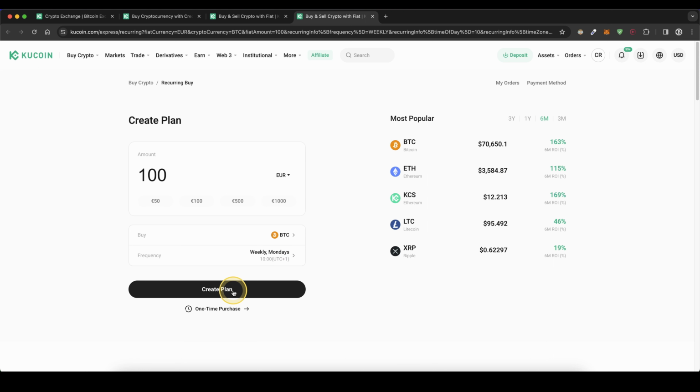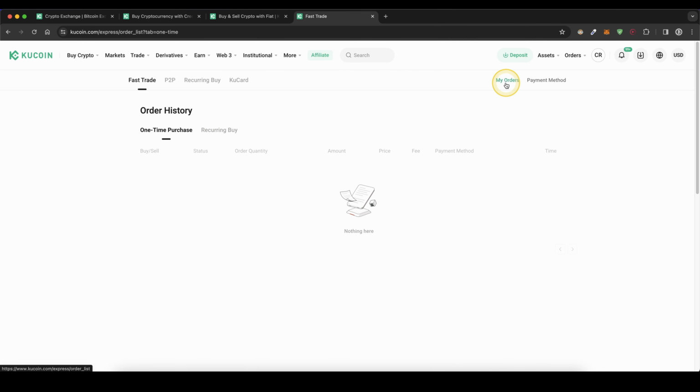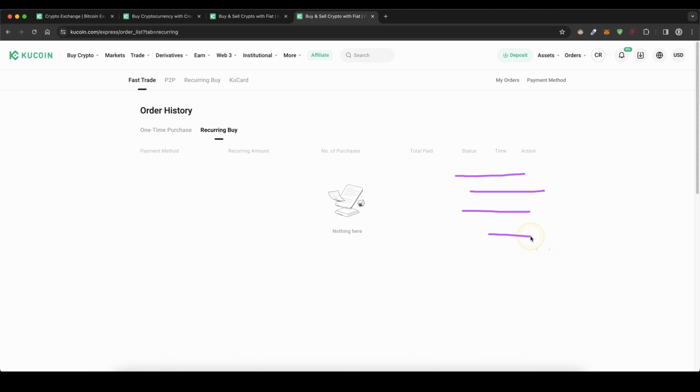and that's already it. To check your orders that have happened, you can always check them by going up here to my orders and then going to recurring buy, and you will see all of your orders that will happen over time right here. Of course, the crypto will always be added to your account.